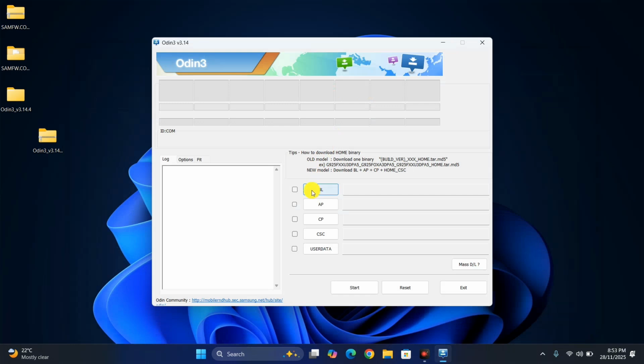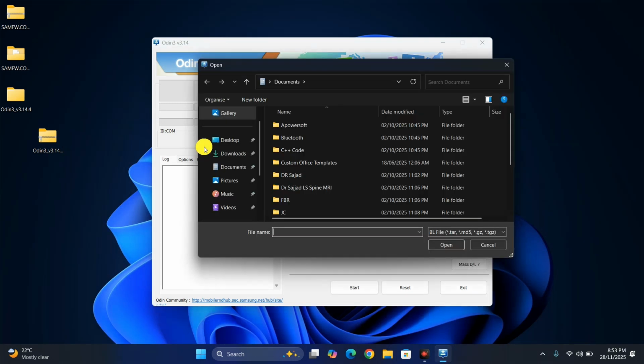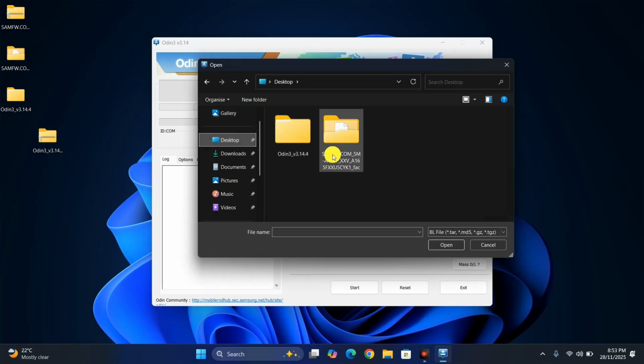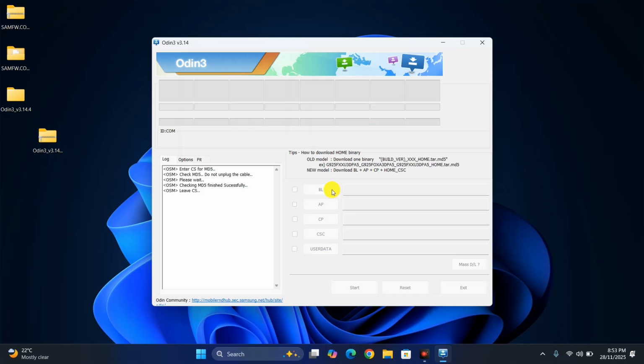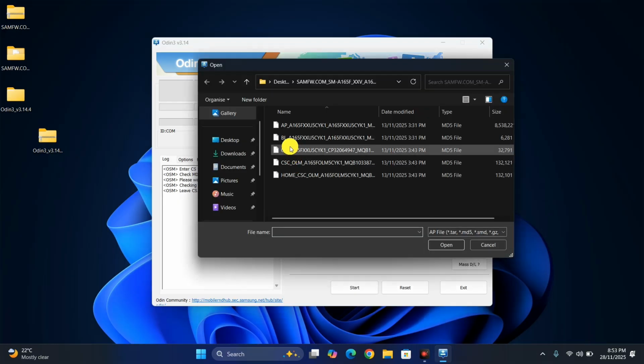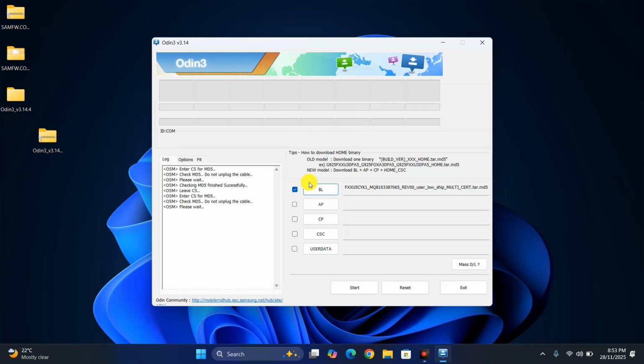So first of all, we have to click on BL, and then navigate to our firmware file, which is on our desktop. Here's that firmware folder. Because we selected BL, we have to select the BL one. Then you will see a check, which means it's imported successfully. Then we do the same thing with AP. Simply click AP and then go to AP, double click it, and then it will start importing.